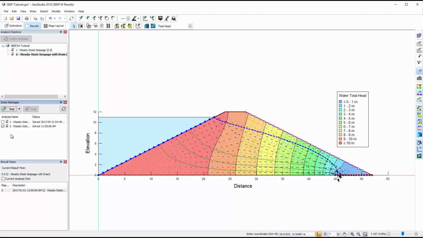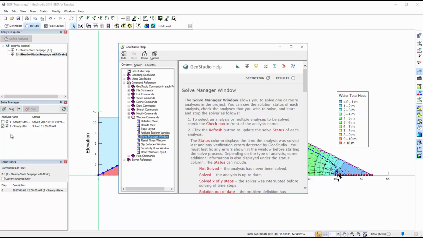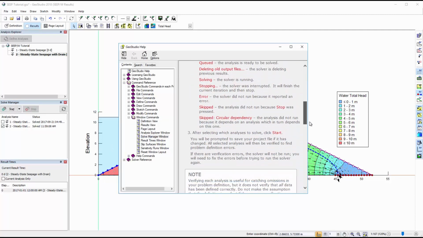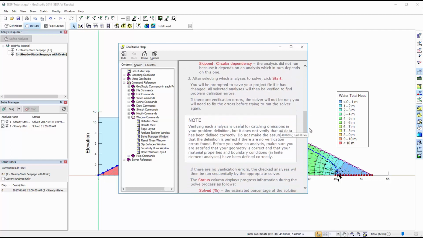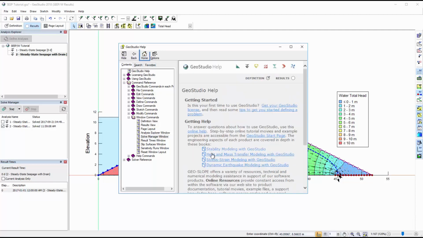If at any time you are unsure in your understanding of a dialog box, select the Help tab or press F1 on your keyboard to access the online help. If at any time you would like to view the engineering book for the product you are using and do not want to return to the GeoStudio Start page, you can simply click on the Home button in the online help.